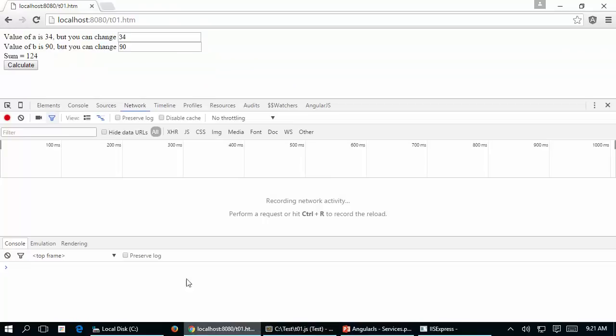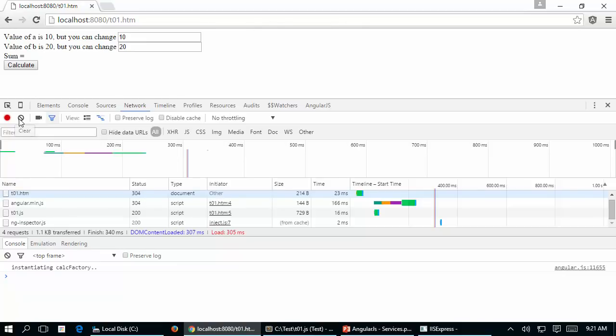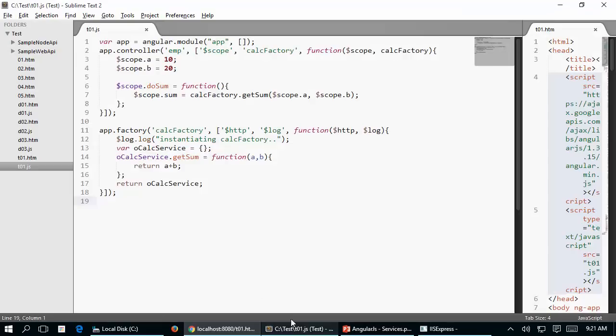So let me go back, let me refresh this whole thing. Okay, no errors till now, and you can see "instantiating calculate factory". So this is the message we already wrote as part of this one. Which means our service has already been instantiated and sent as part of the controller. And if you do not have this particular controller referring to our calculate factory, this will never be executed.